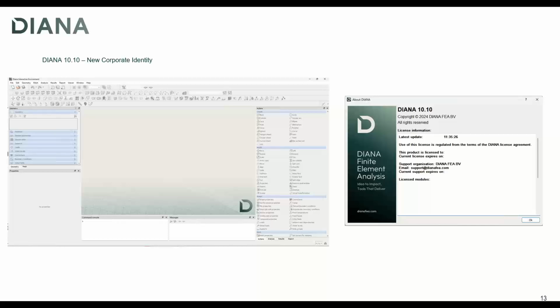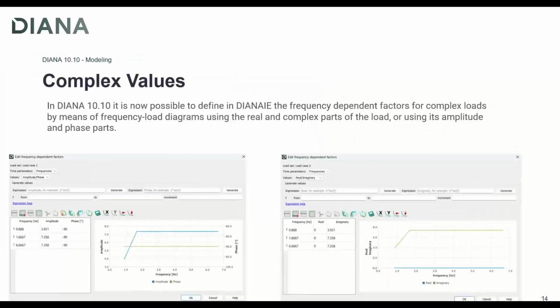So now let's move to the new available features, and we start with the modeling part. In the previous Diana version, you had the possibility to define a frequency dependent factor diagram, but it was not possible to do that via the graphical interface. It was possible to do that via a DAT file using command syntax.